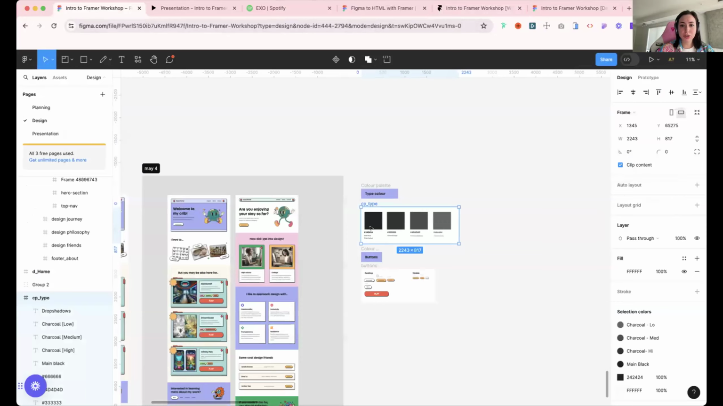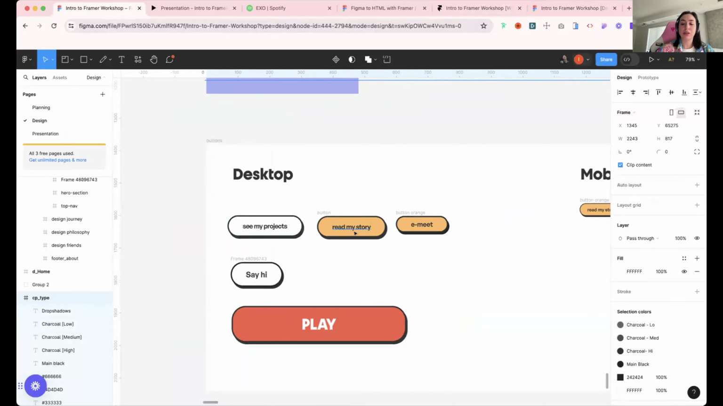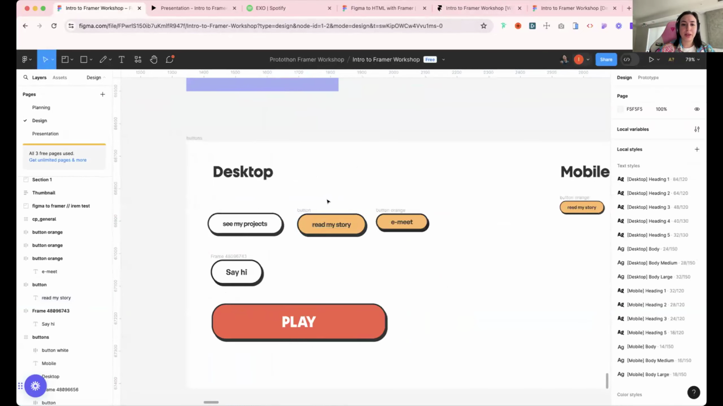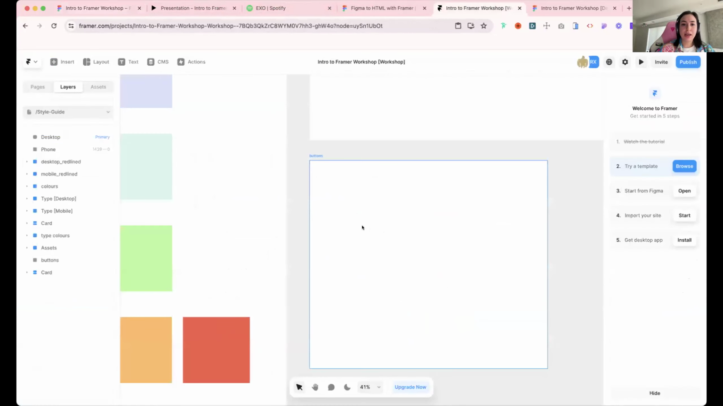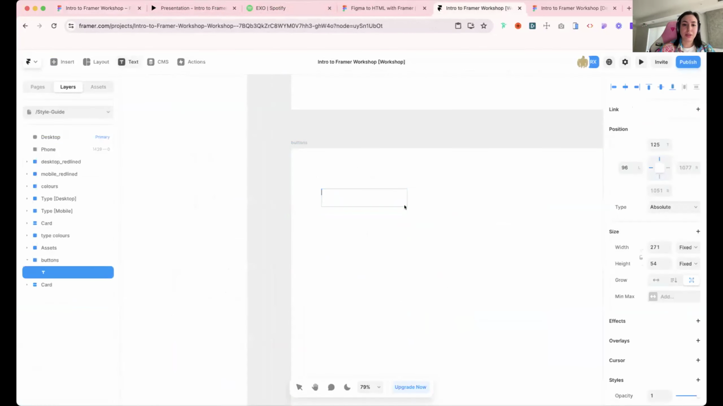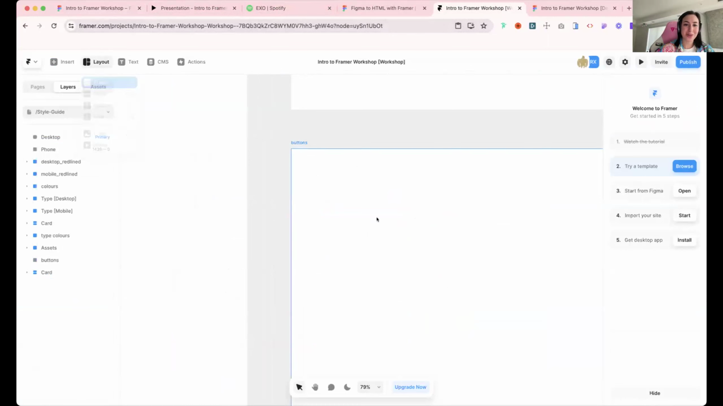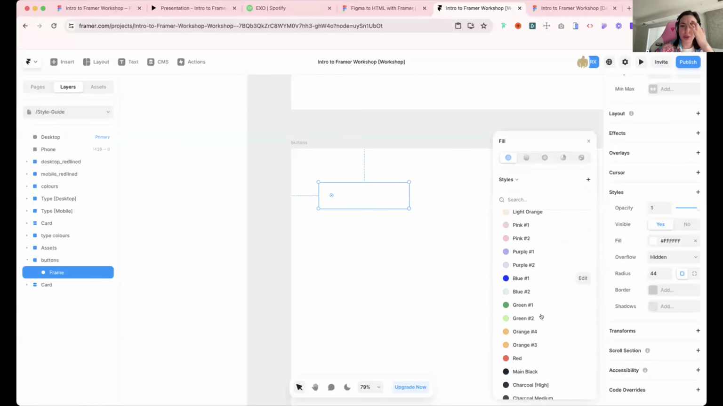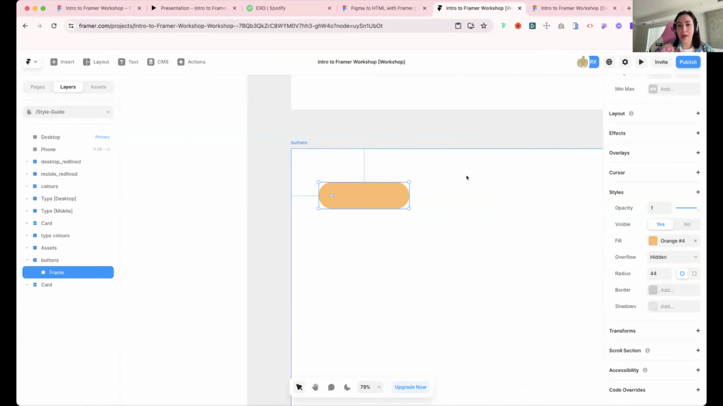If you take a look at our Figma designs, I'm not going to build all of these buttons, but I'd like to build some of them for Raymond to use when he's building the About page as well. So perhaps let's just get started with building this guy. Let's go over to our Framer again. Let's just add a frame first. Our radius is going to be 44 pixels, and I believe our color is this orange. We're just going to select this orange from our panel.